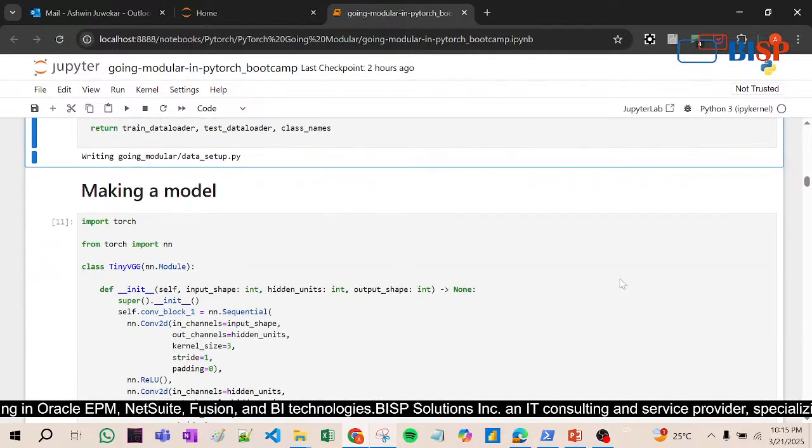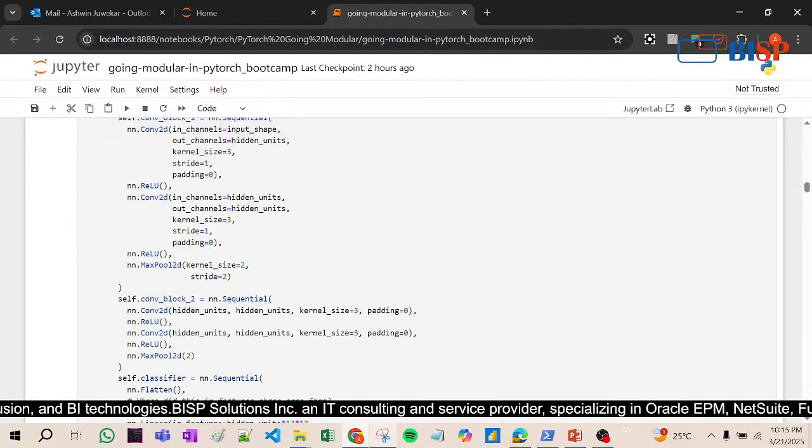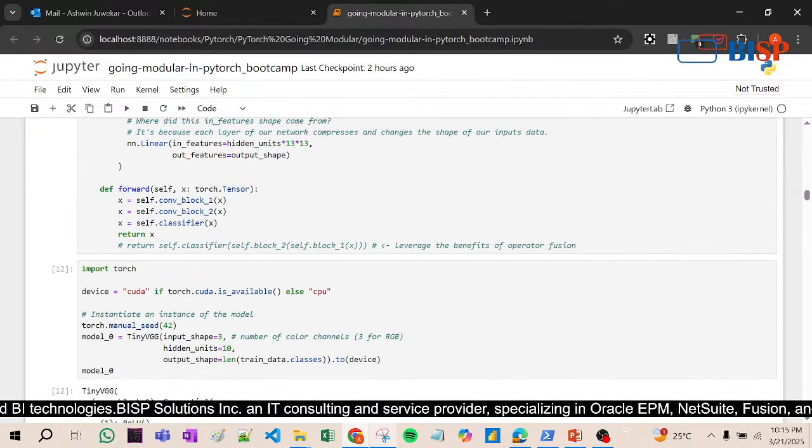After that, making a model. Now again, as usual in our PyTorch process, what will happen? We have to make a model here, and then this model is created, that's fine.